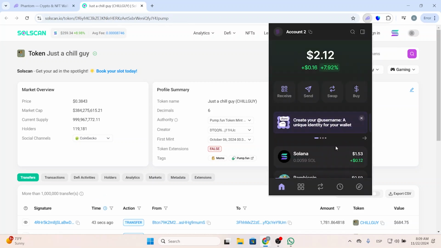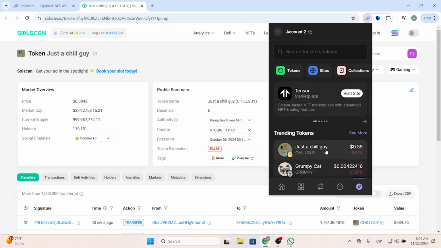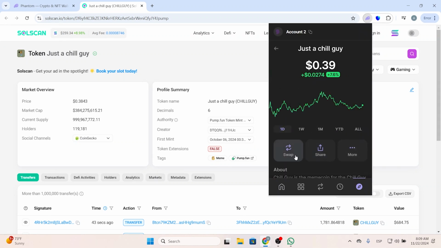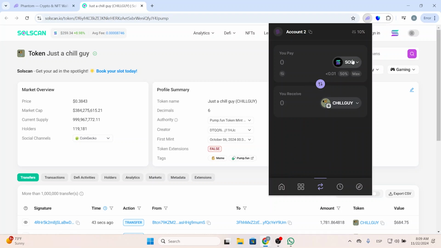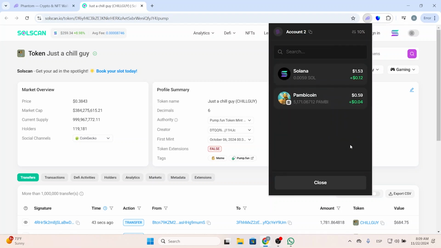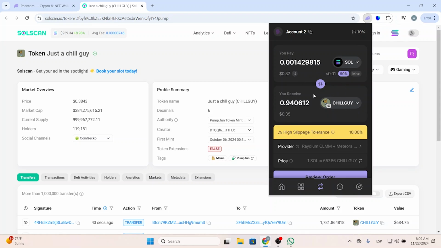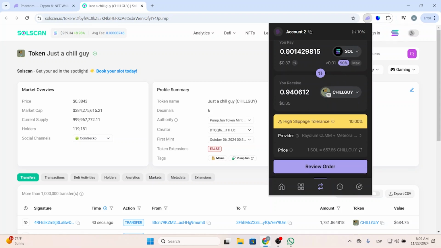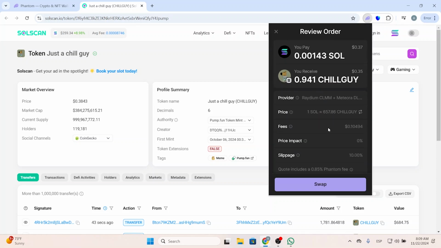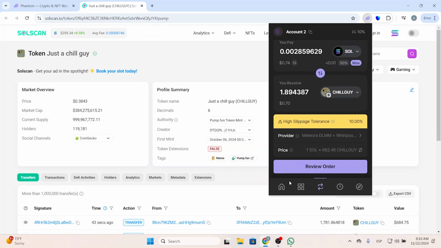I'm gonna open it, and to buy it, you need to click on swap. You can see how it's performing. It has been doing so well because of the recent meme. And to buy it, you just need to click on swap, select Solana or the coin you want, and set how much you want to buy. You can see the details right here, how much you are paying, how much you are receiving, review your order, and swap. So that's it.